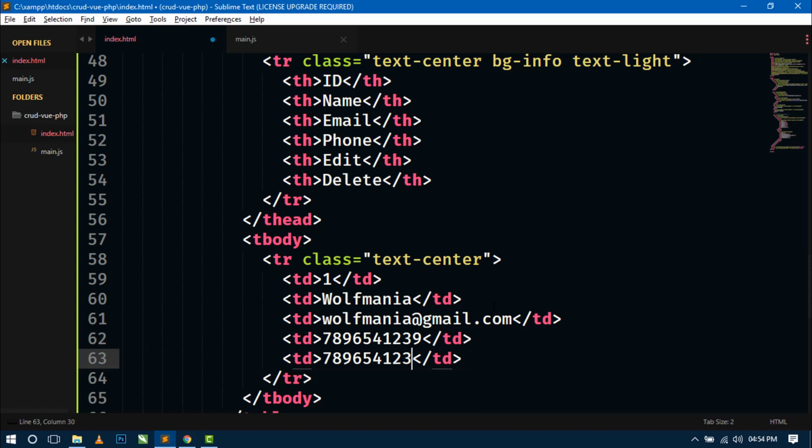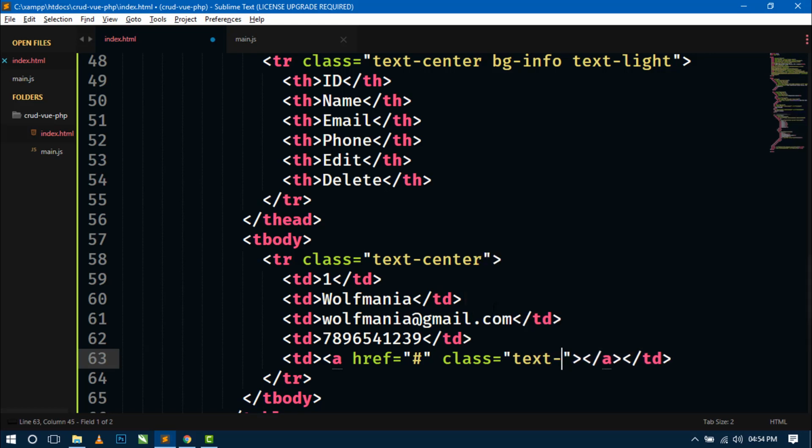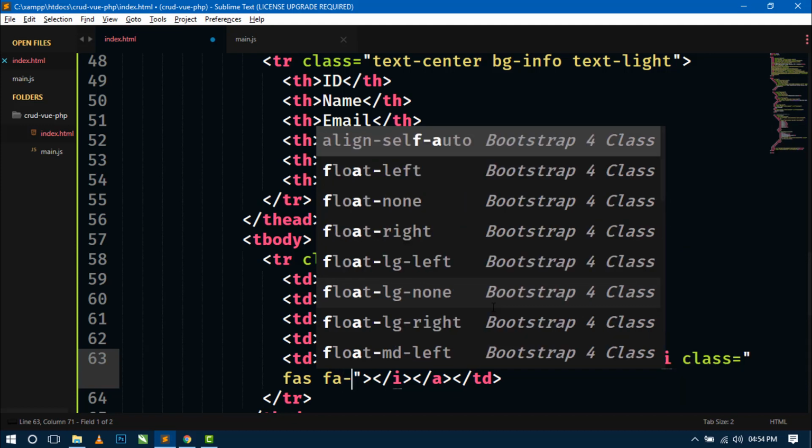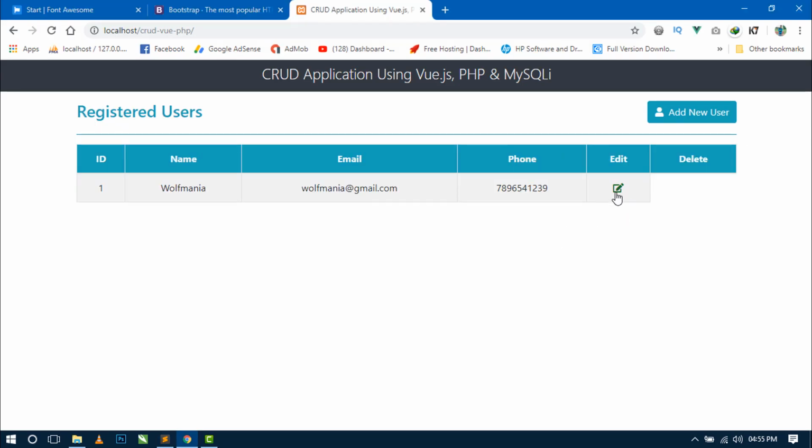And here we have to create the edit icon. For the edit icon we will use this anchor tag, and here I will use some Bootstrap class, text success. Now here I will use the Font Awesome library icon. So here I will use an i tag, and in class I will use the Font Awesome class fa-edit. Okay, just save this, go to the browser. So here you can see the edit icon.